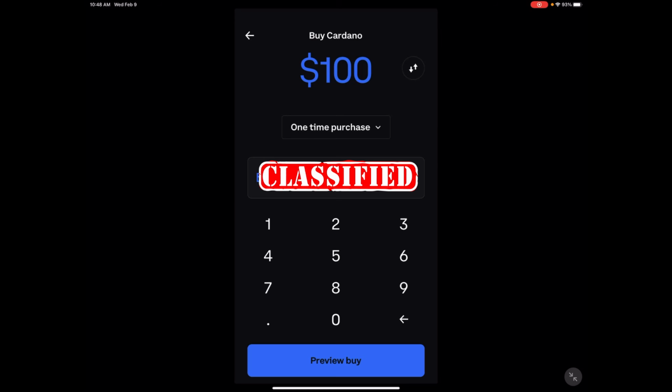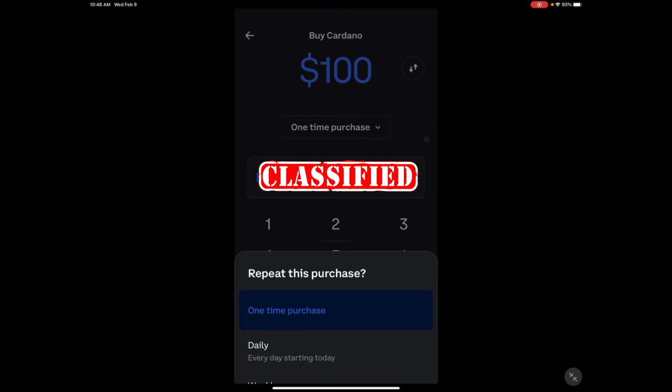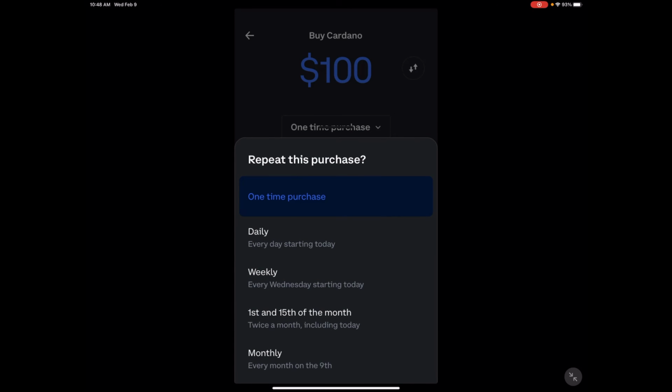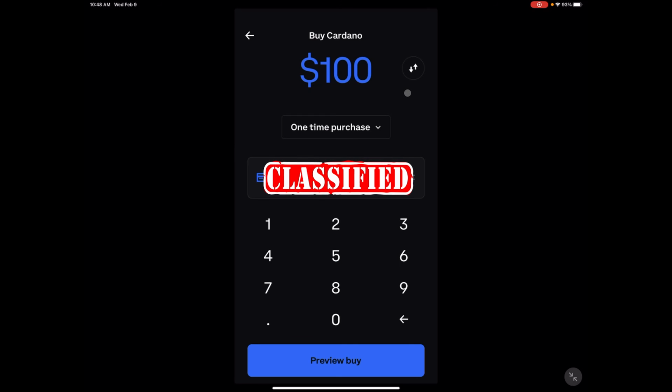And of course, right here in the middle, that's where your funds are going to come from. So this would be coming out of my bank account. And right here you can set daily, weekly, the 1st and the 15th, or monthly. So you can set up a recurring purchase and it'll just do it automatically. Or one time.